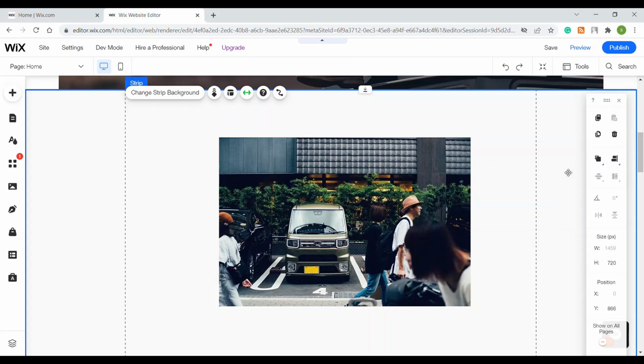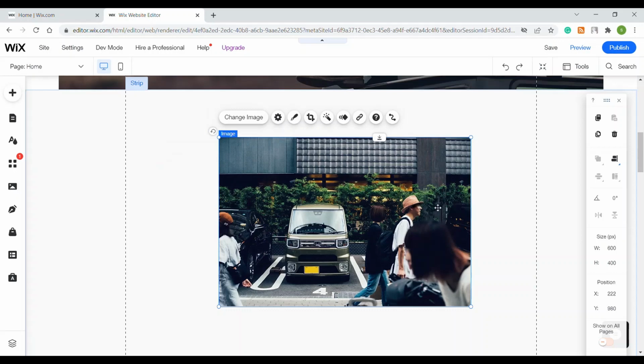Hello everyone. So today I'm going to show you how to edit or crop an image in Wix. So here, as you can see, I have opened a filter of Wix and here is the image and we are going to crop this image.